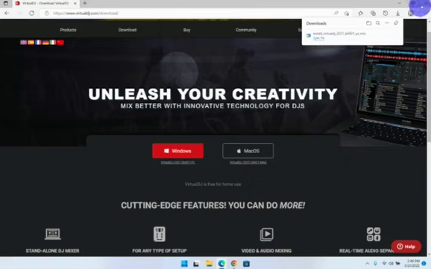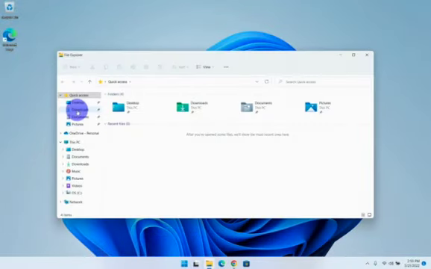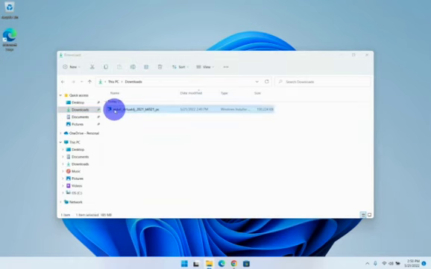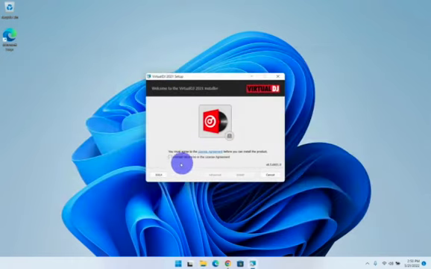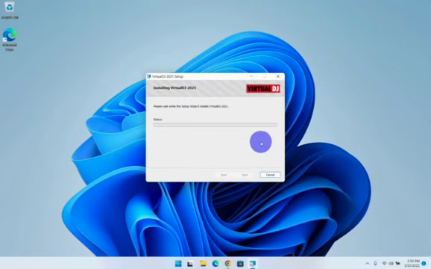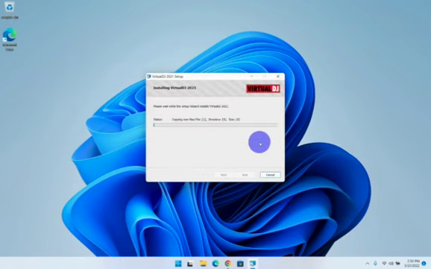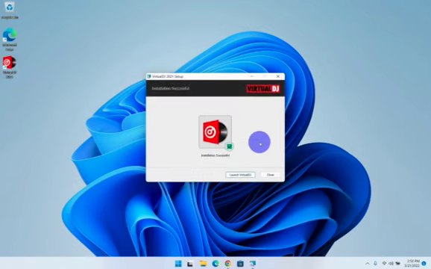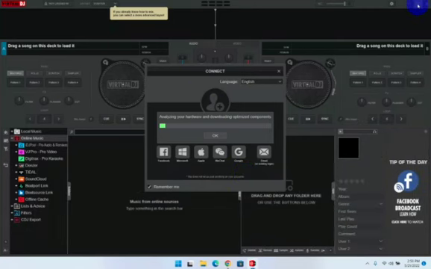Alright, we could run it from there. However, close this out. As always, go to File Explorer, click Downloads, and double click on the download. Alright, let's close this out here and just accept this. Click Install and give it a few. Click Yes for permissions and click Launch. And as you can see, this is Virtual DJ.